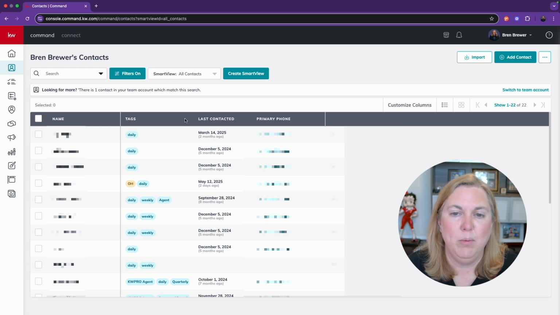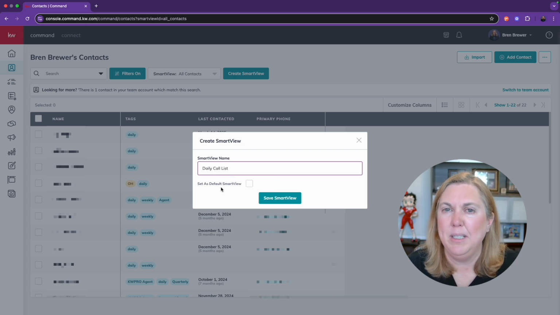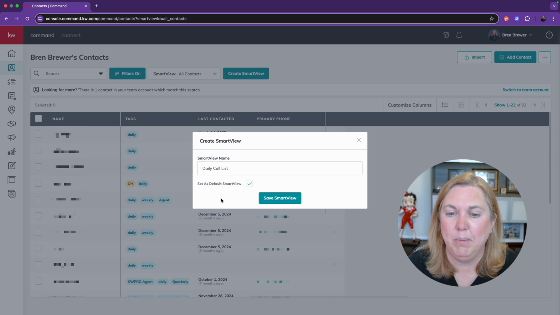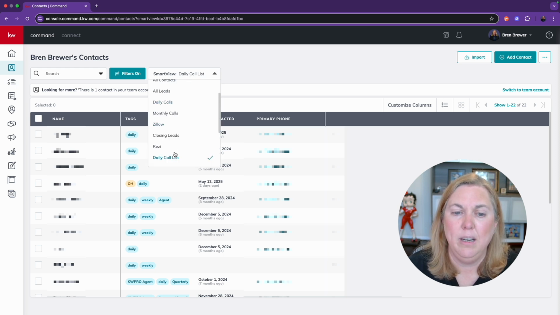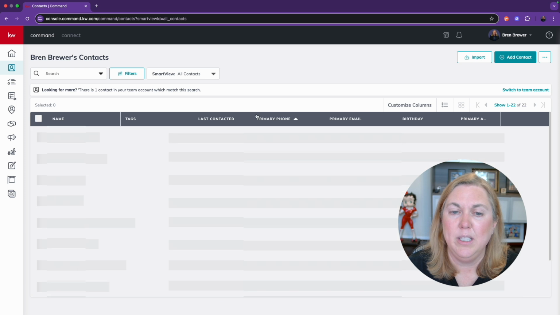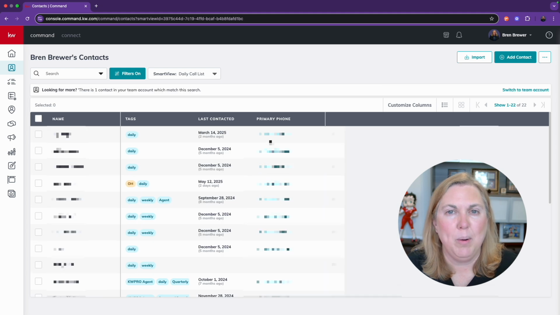Once I'm done with what I want the columns to look like, I'll click Create Smart View. I'll name my Smart View. And if I want this to be in Command as my default view, I can click this box. If I don't want it to be my default view, I'll just click Save Smart View. My default view will still remain my all contacts, but I can come in here and pull in my daily call list. So you'll default to all your contacts, but when you're ready to make your calls, you'll click on your daily call list that we just made. You'll want to repeat that process for weekly, quarterly, and monthly.